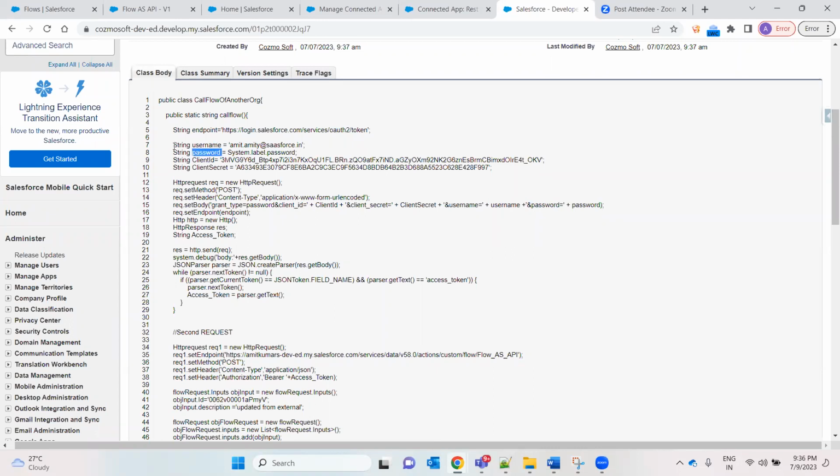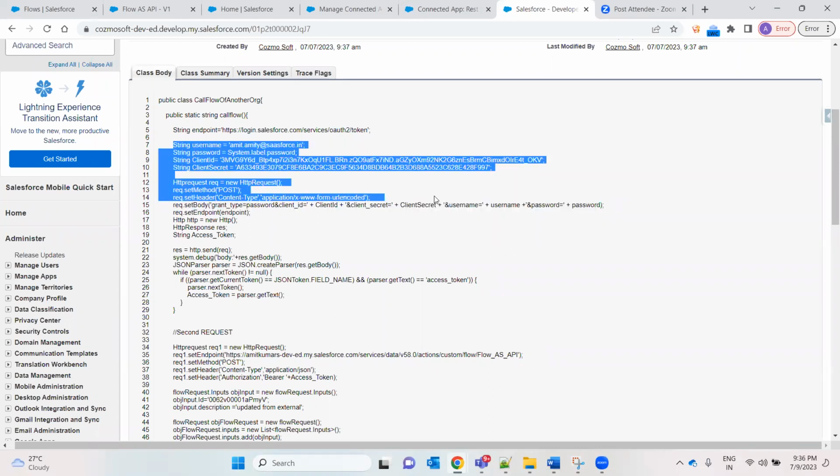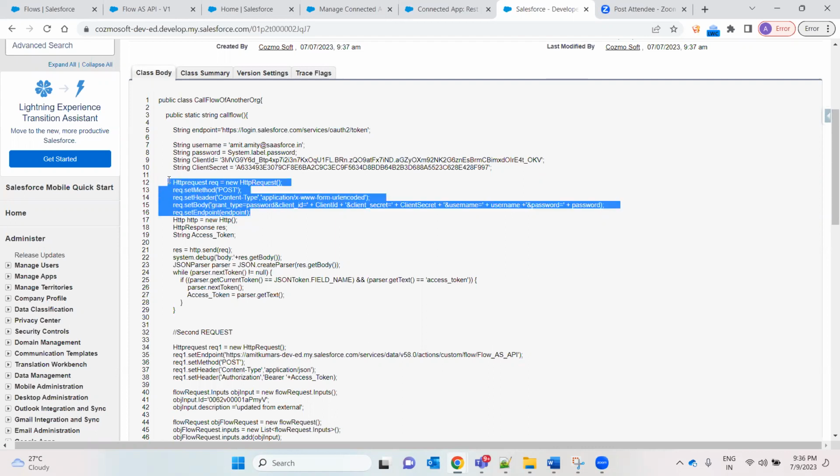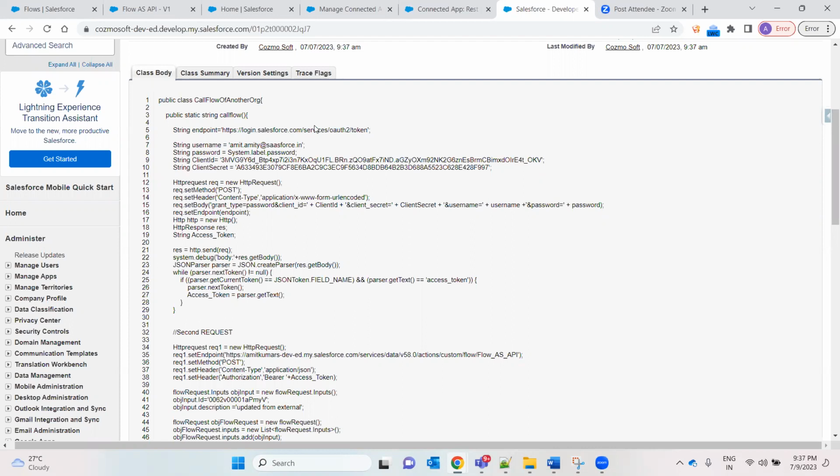Means from till here, you can see that in line number 16, we have set the endpoint also. So till here, you can see that this is a request we have made. For what? To get the access token.